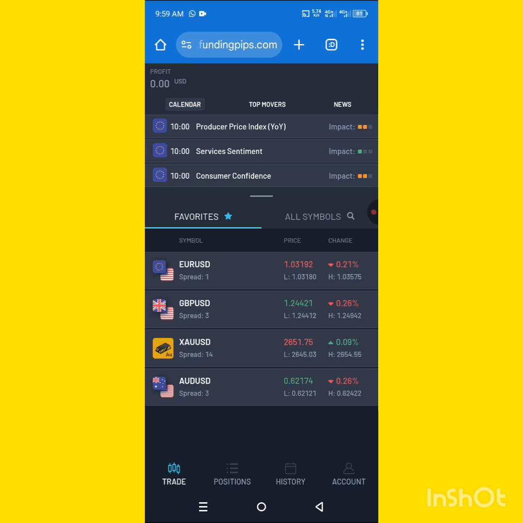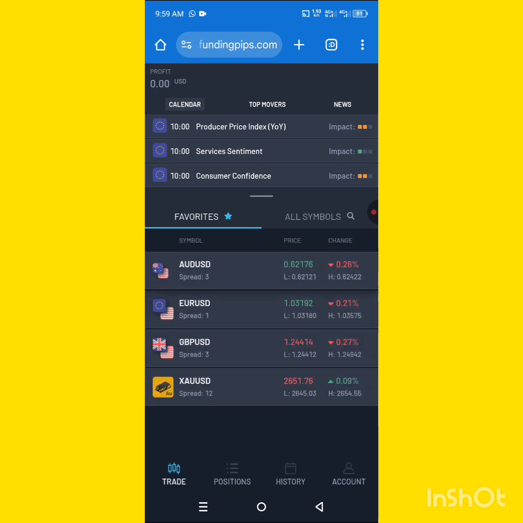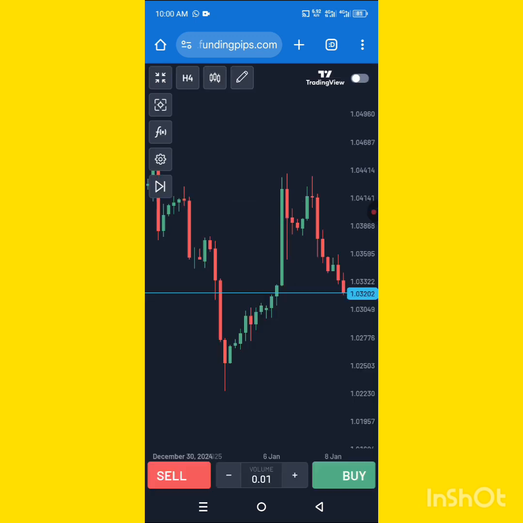Then if you want your favorite pairs to be at the top, you tap, you hold, you drag it to the top. That's it. If you want to check the charts, you click on it. The chart is open. You want to zoom and see the full picture of how it looks, just click on this place there. You have the full picture of everything.